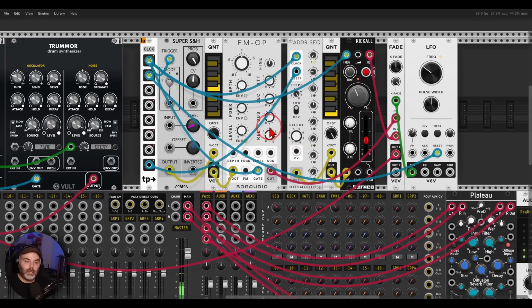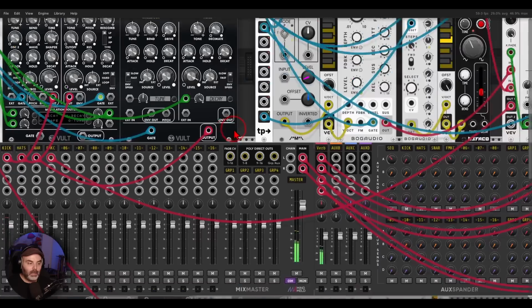And here I have another example. I have an FM operator running with a random sequence from a sample and hold, so random notes. And I have kick all running with a sort of a more stable sequence with the ADDR sequencer. Again, cross-fading between them with the fade module and an LFO.